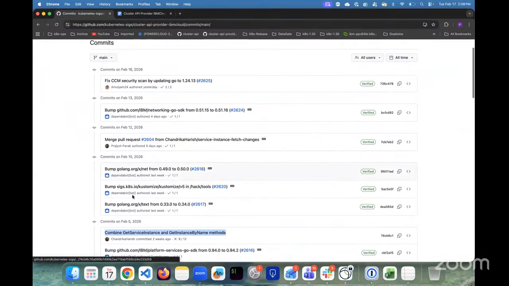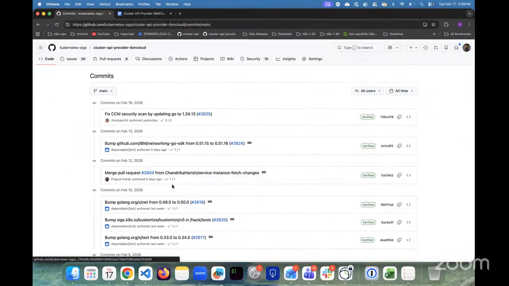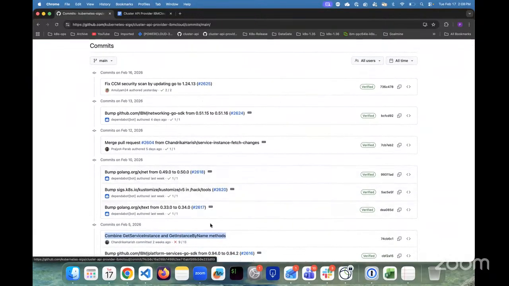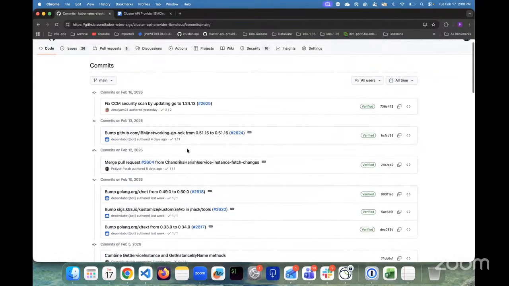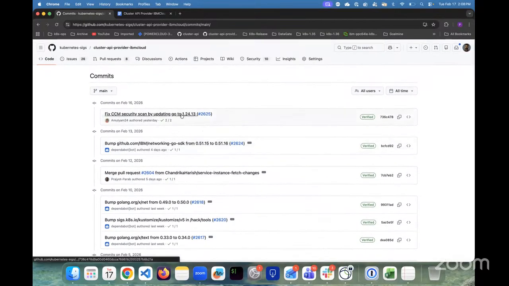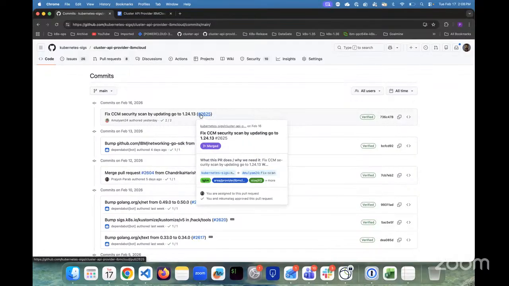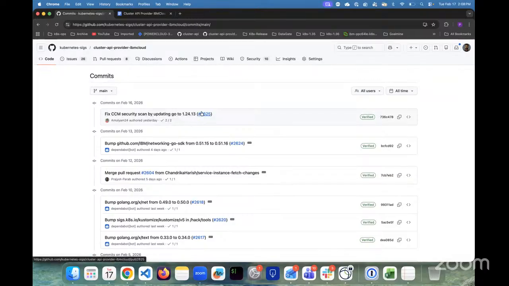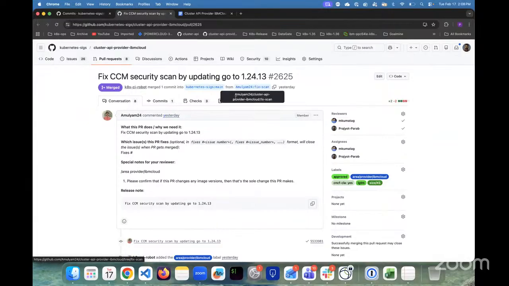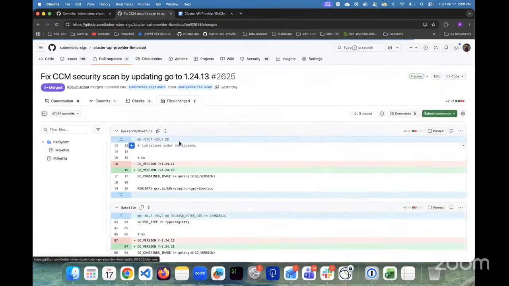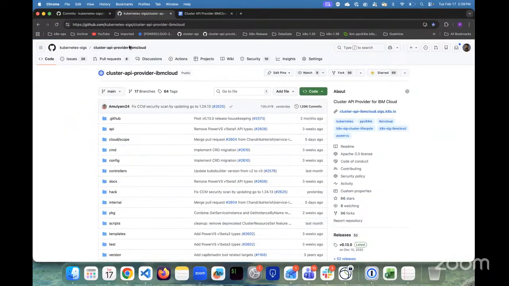Next, we had a few other dependencies that were bumped. I think that was the same one, 2604, that was merged. And Amulya raised a PR to bump the Go version to 1.24.13. This was to fix the security scan failures that we were seeing in our GitHub Actions workflows across all three branches. So this fixed all those security updates.